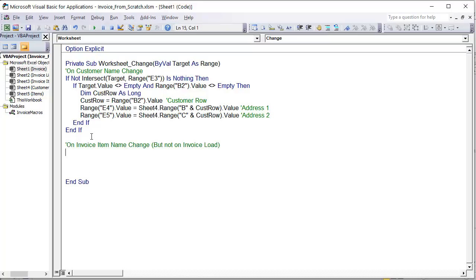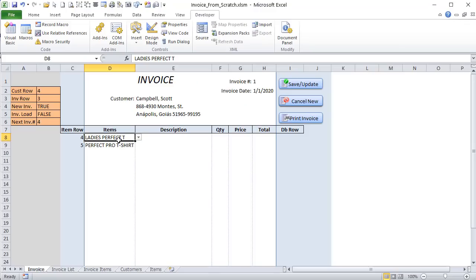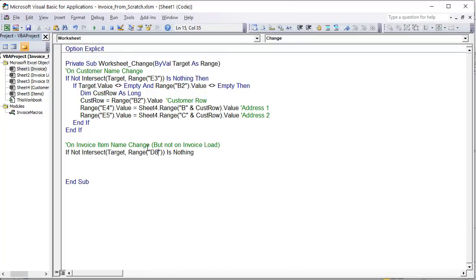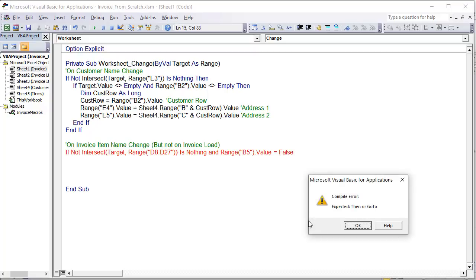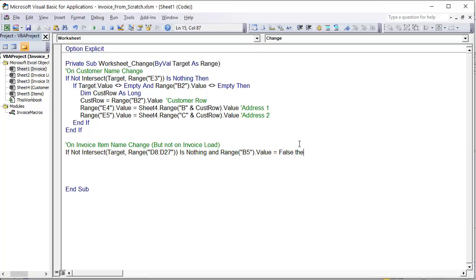Very important there. Again, the range we're focused on is, of course, D8 through D27. So that's what we're focused on, and making sure that B5 is false. So D8 through D27 and range B5 dot value equals false. We want to make sure that B5 is false. So on those two conditions, let's add then. And all right, then what do we want to do? Then I want to load the invoice.